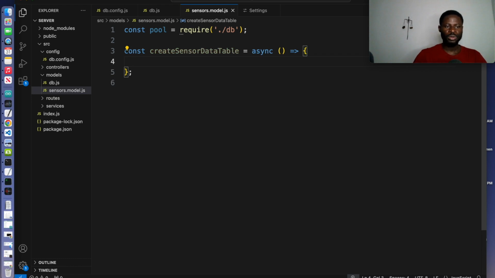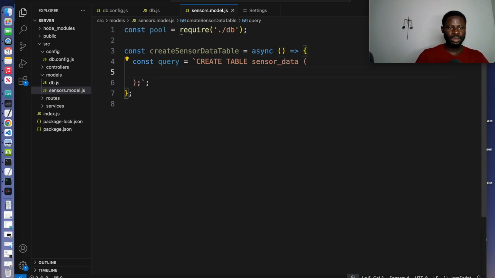Inside here, we will write a query to create a table, and so we can do const query like this. As a convention, we write in capital letters, but you can also write in small letters. We do create table, and the name of the table will be sensor data. We need to bring this. Let us define the fields in the table. So first, this sensor data table will have an ID, primary key, so that it will keep on increasing, and it has to be unique.